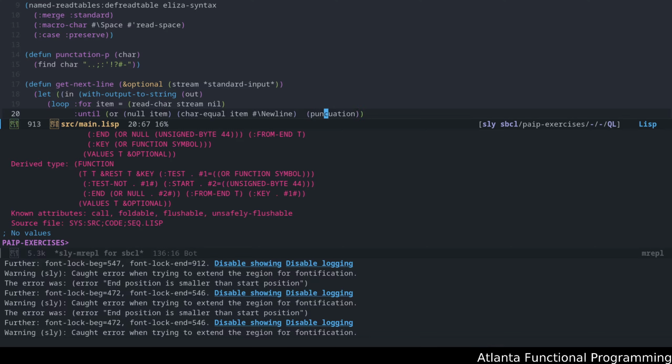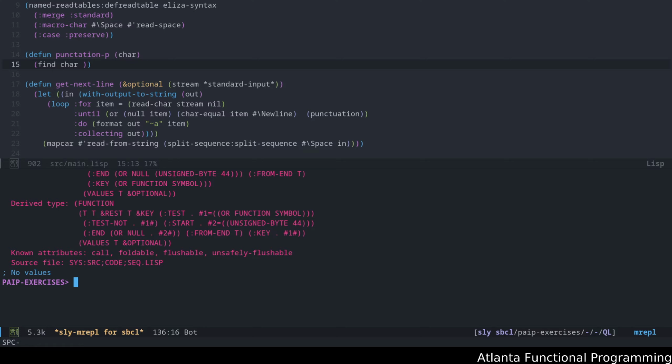Yeah, it's not liking my string there, so I have to get rid of that. Otherwise, Doom Emacs is getting a little finicky. Give me a second here. Let me just take this guy out. Okay. Do that. Okay.